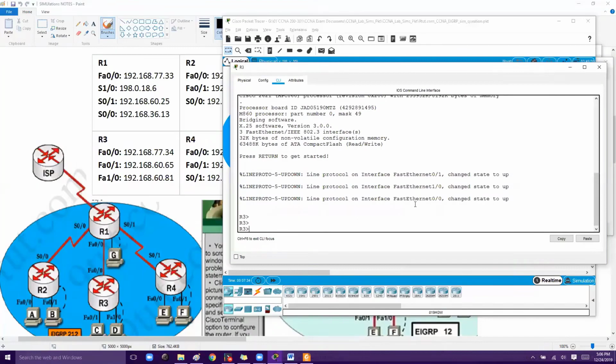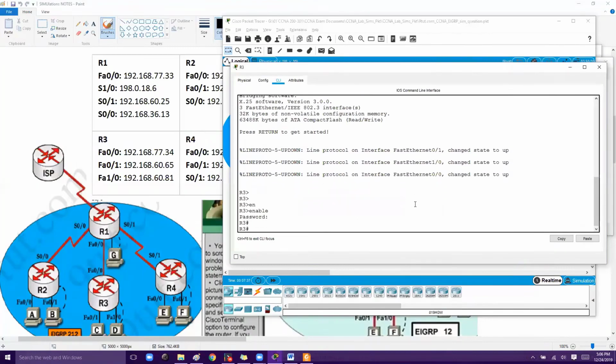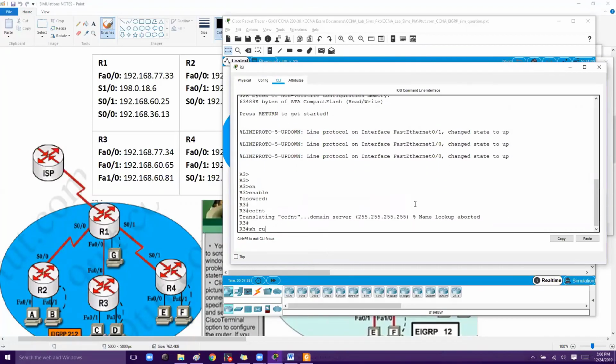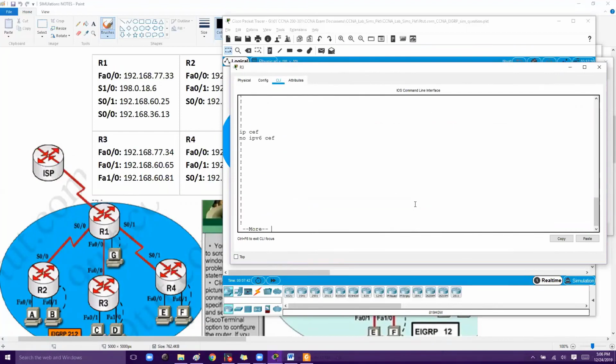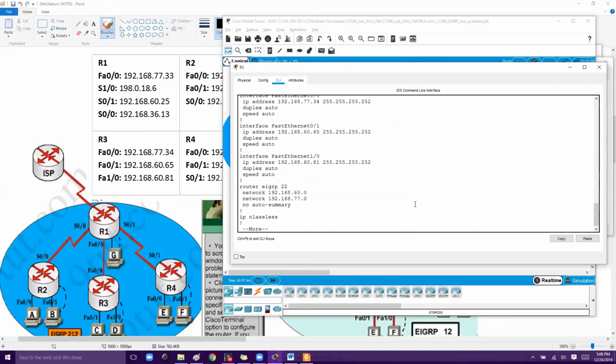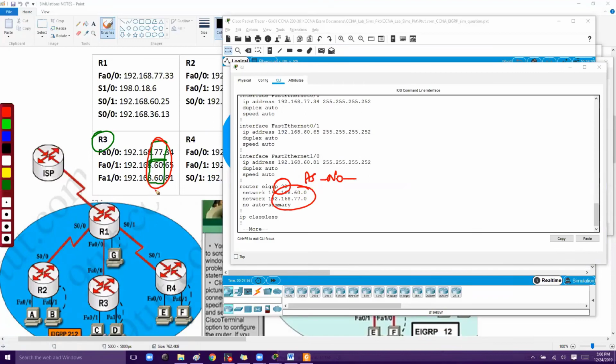So if I go to router 3 here, the password is Cisco, and if I say show running config, and verify the routing configurations on router 3, we have the 60 network and the 77 network. Of course, the routing is okay, but the problem is the AS number. The AS number has to match in EIGRP. So if I'm using AS number 212 here, it should also be 212. In OSPF, there's no need to match the process ID, but here this number has to be the same on both sides.